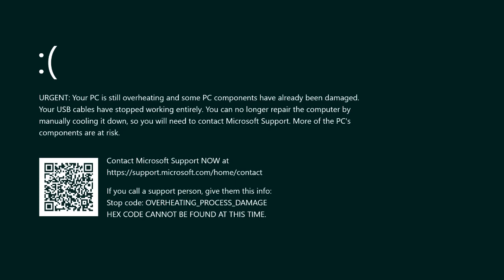This is a test of Windows 10's text-to-speech program for major errors. Your CPU is still overheating and has already damaged multiple components of your PC, and the USB cables have stopped working entirely. Manually cooling down your PC is not an option anymore, so you must contact the Microsoft support team and have your PC repaired.